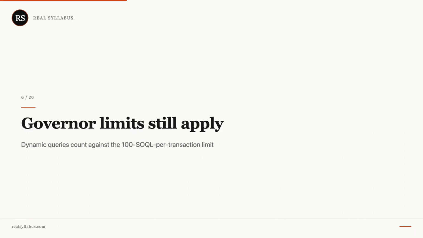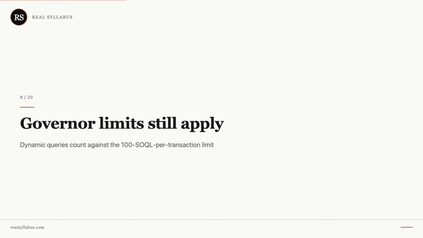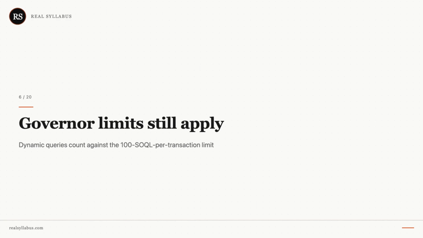Governor limits treat dynamic and static SOQL identically. Every call to Database.query or Database.queryWithBinds increments the same SOQL query counter, 100 queries per transaction. Dynamic SOQL does not get a separate pool. If you're building a loop that fires a dynamic query per record, you're going to hit that limit exactly as fast as you would with static SOQL. The only way out is bulkification, one query outside the loop, not one query per iteration.